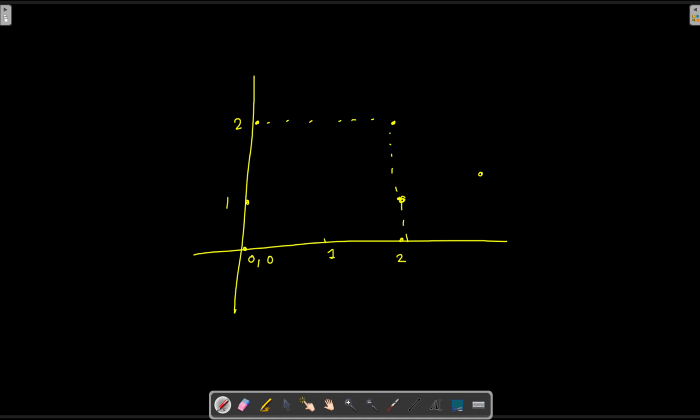And just to make sure that we are at a nice place, let me make this here. 3. So we need to find out this angle, this angle.